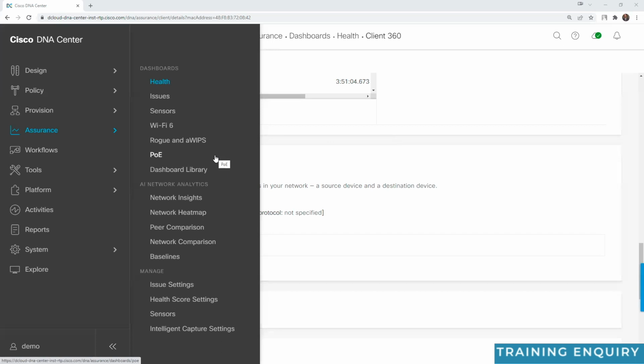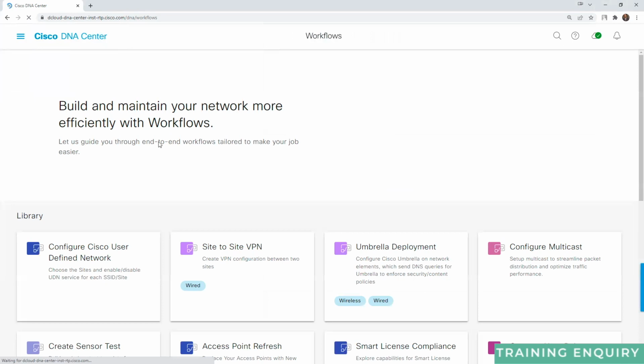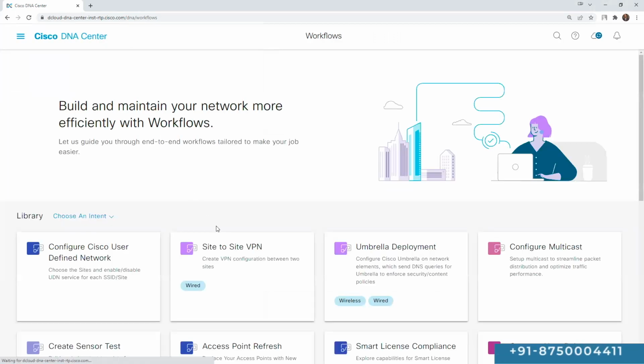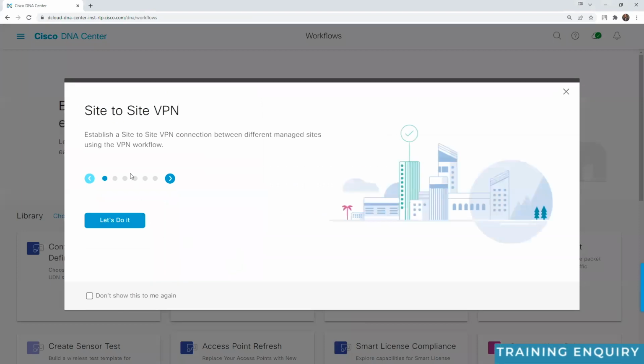Fine. So what else do we have? We can define the workflows from here, from the centralized DNS Center appliance as well. For example, workflows related to the integration of different things such as Umbrella. We can check the workflow related to the site-to-site VPN, how we can deploy the site-to-site VPN.